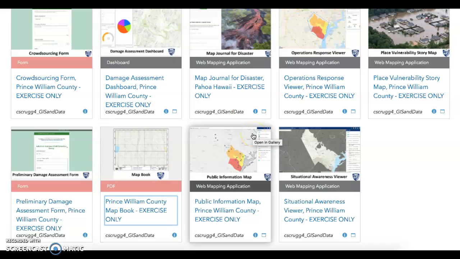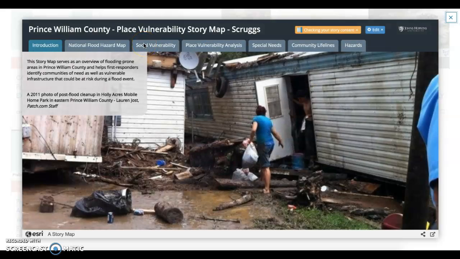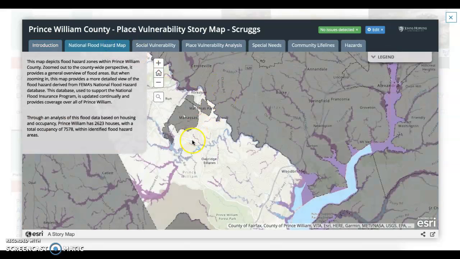So going on to the next one, we're looking at what is called a place vulnerability story map. This is covering an issue, flooding, which of course is something that our county deals with quite frequently given our proximity to the Potomac River. So you can think of this almost as an interactive PowerPoint. Each of these tabs would effectively be a different slide, and you can use this in any sort of demonstration for the public to show what the county has been doing in response to a crisis or planning for a crisis. I'll just click through a couple of these real quick.